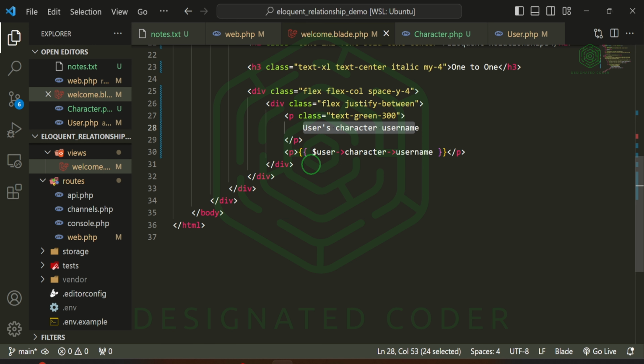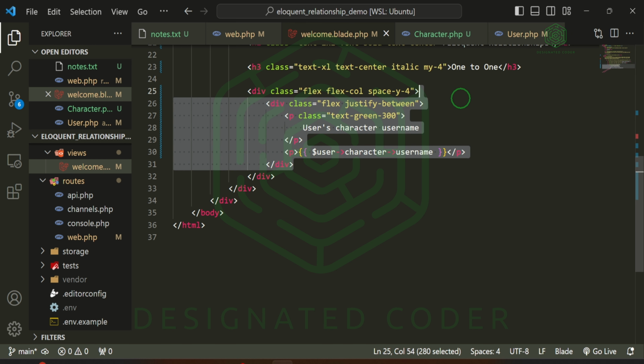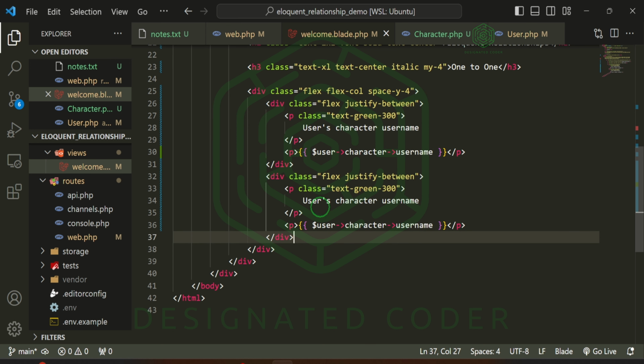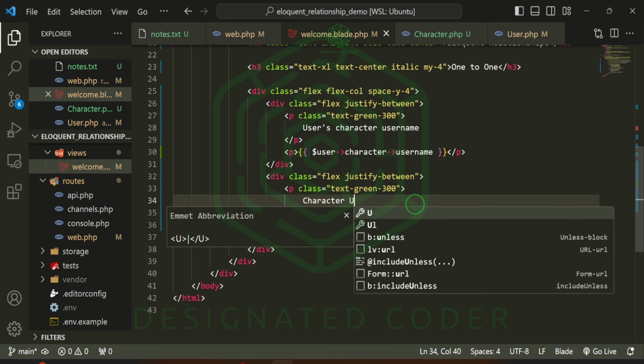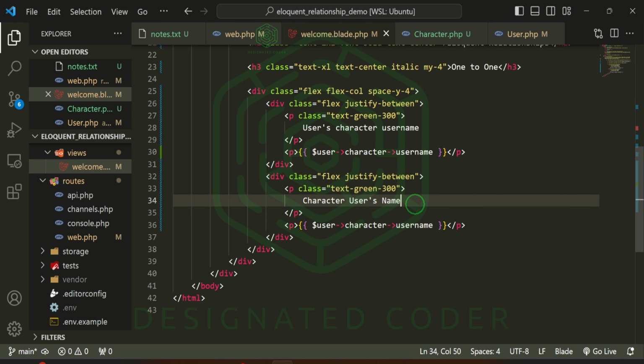I'll go ahead and copy this right here. And then I'll paste it here. And here I'll put character user's name. So here, instead of using character here, we'll bring that in. And now here we can say user name. Character, user, name, user, character, username. So now this is the inverse of that one-to-one relationship.